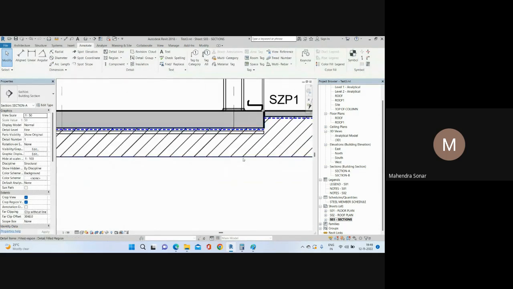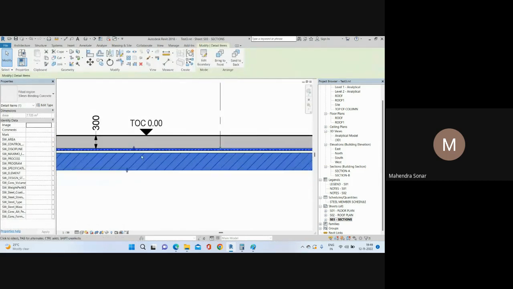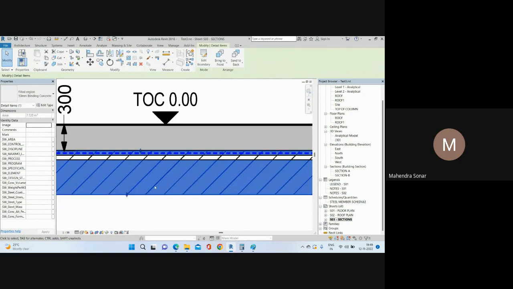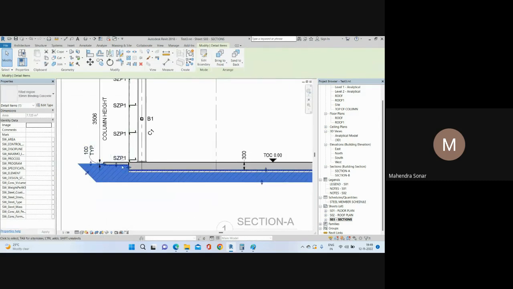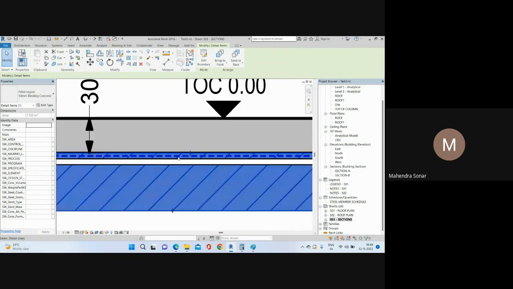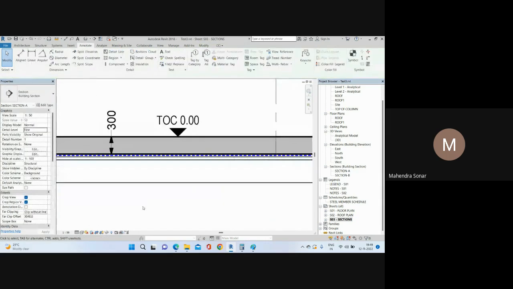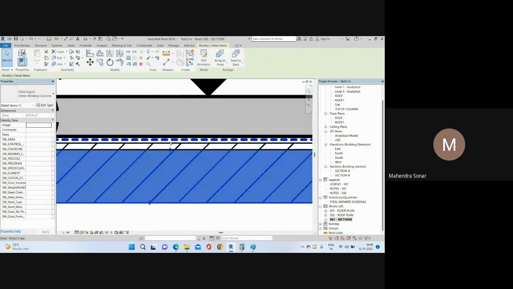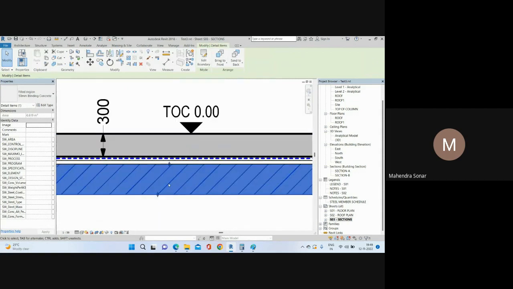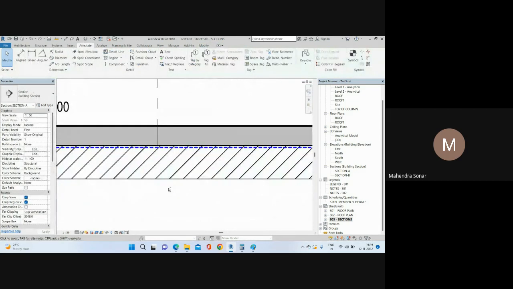Okay, so actually this profile needs to be set below the blinding concrete. If you select it, you can arrange the shape by using these arrows. So you can just fix it below the blinding concrete, so it looks proper. I think we have already created the blinding concrete.